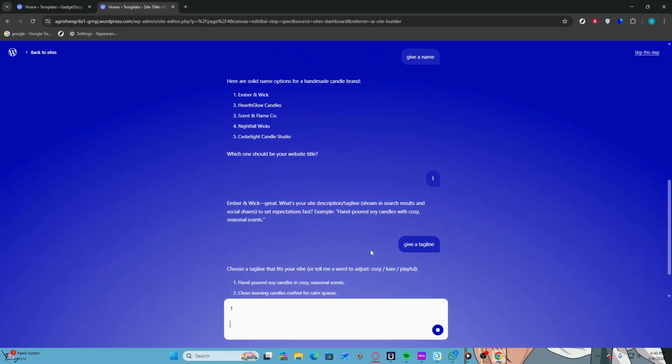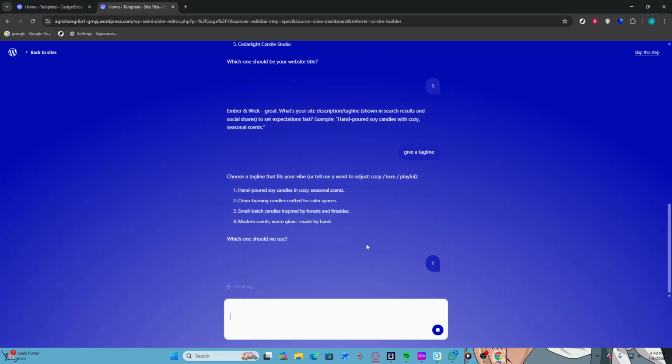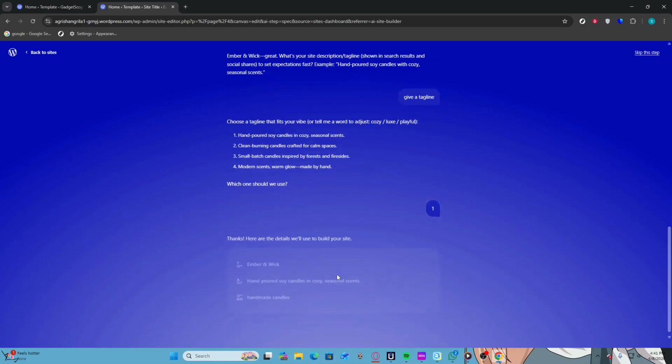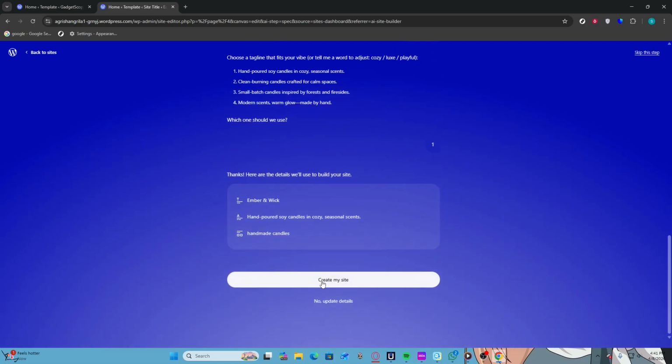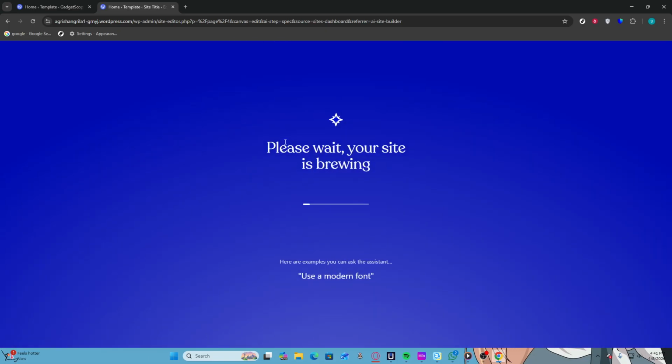As you continue, click on Create My Site to finalize the setup process. This action will initiate the creation of your WooCommerce shop with the specified details. You may see a message indicating that your site is brewing, which means it is currently being built. Wait for the system to generate your site.